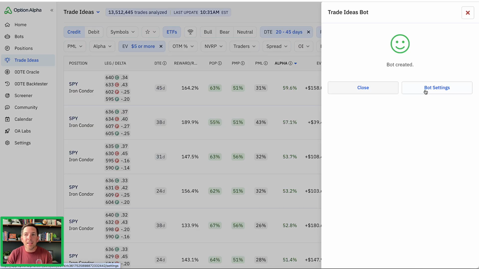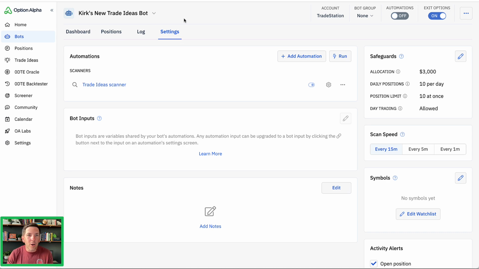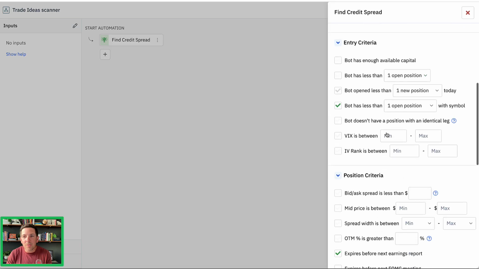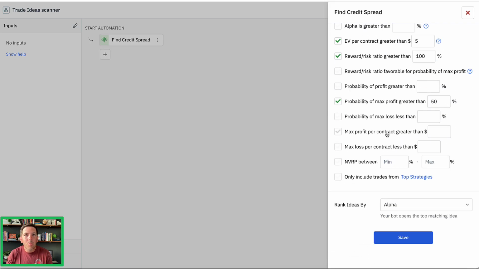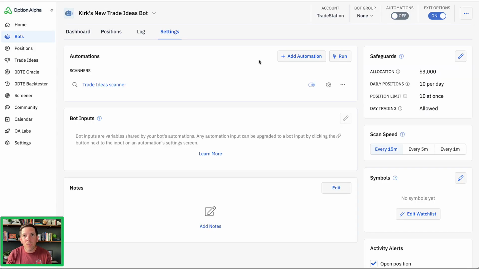Now, when the bot is done, it's pre-filled for you. So if I go over to this Kirk's new trade idea bot, you can see that the scanner automation, the entire thing has been built with all of this information in here for you. So it's just pre-filled for you. You can then start with this, you can add to it, you can adjust it. It's again, your bot, 100% ready to go for you, ready to trade. So that's the fastest way to do it.